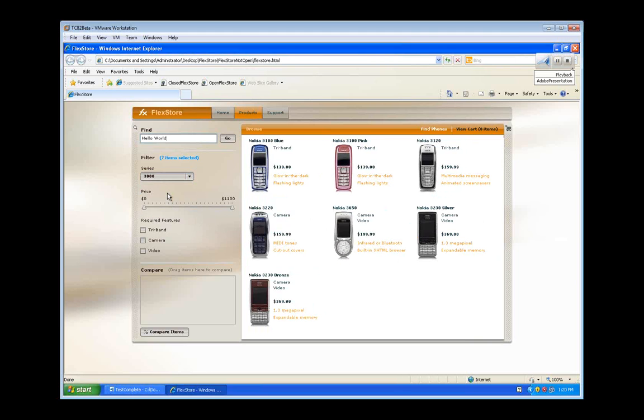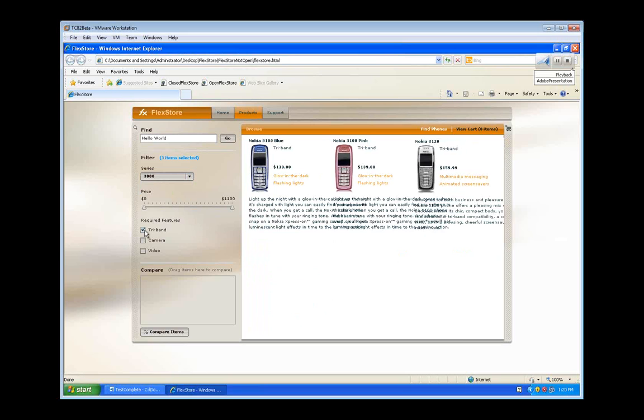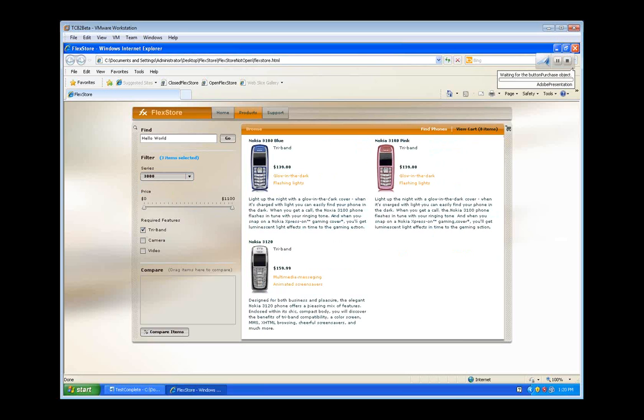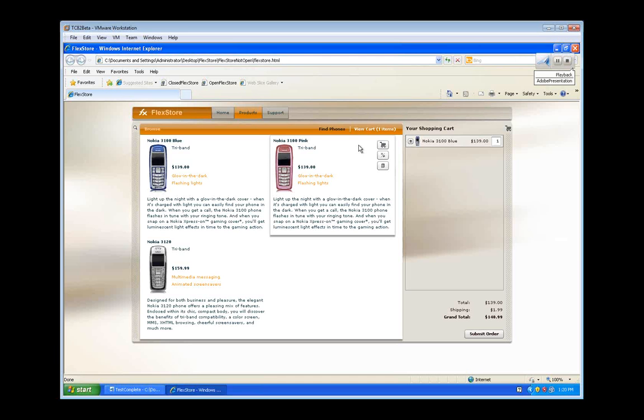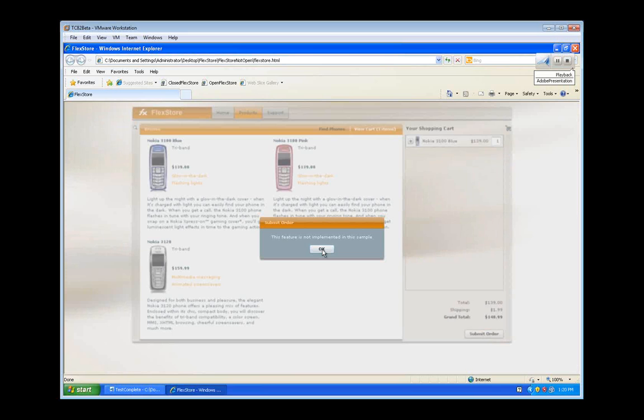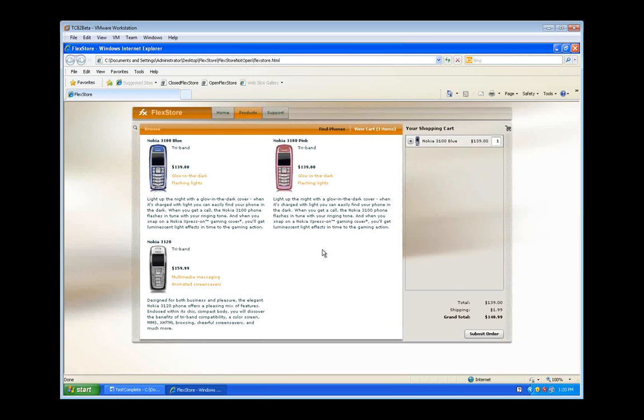So even though I didn't record that action, TestComplete is able to replay it successfully. There we go, we just clicked on our tri-band checkbox, we've added the item to the cart, and now we're going to verify that the total field is correct. So there we go, our test has just completed, and now TestComplete's going to bring up the log file and show us exactly how the test fared.